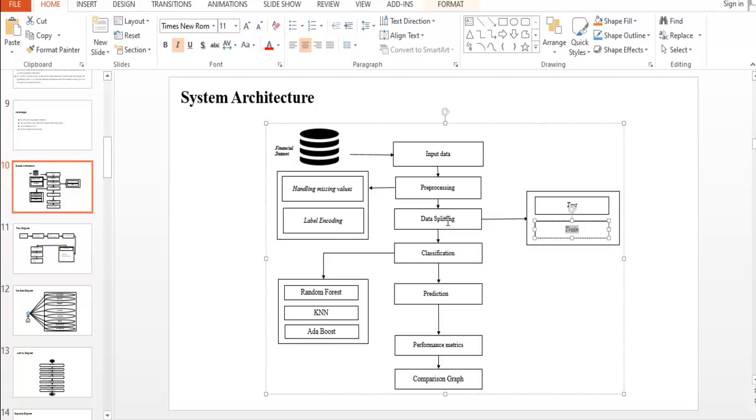The split data is carried to the classification model. Here we can implement three different classification algorithms such as random forest, KNN and AdaBoost. With the help of these algorithms we can compare the results. The result in the sense of accuracy. Based on that accuracy only we conclude which algorithm is efficient. With the help of that efficient algorithm, we can predict whether the particular input data is financial fraud or not. Then finally we can compare all the algorithms based on accuracy in the form of a graph.